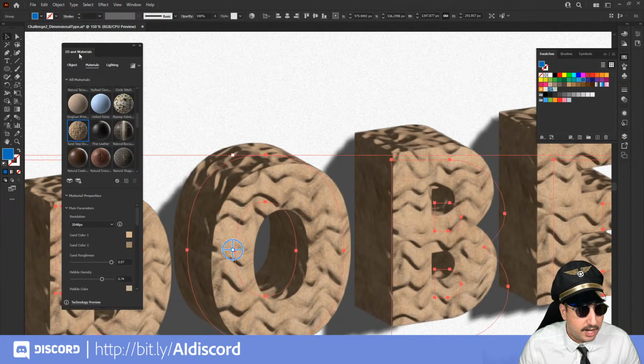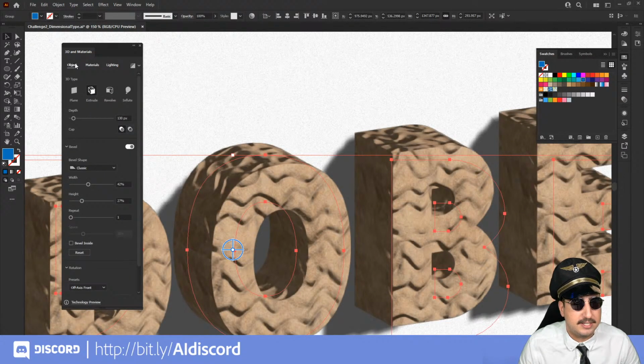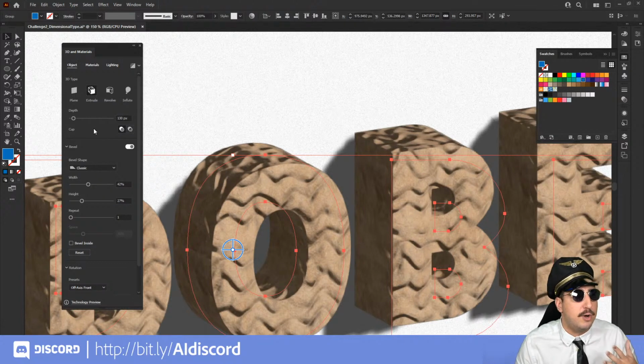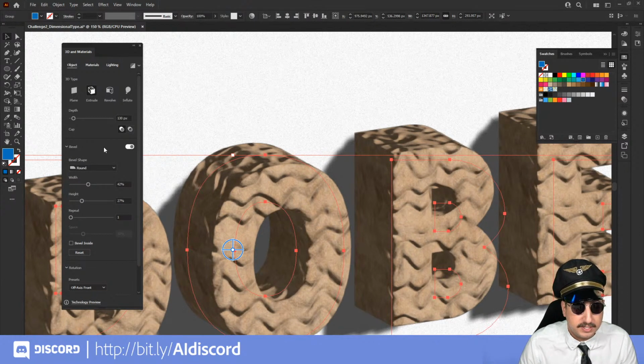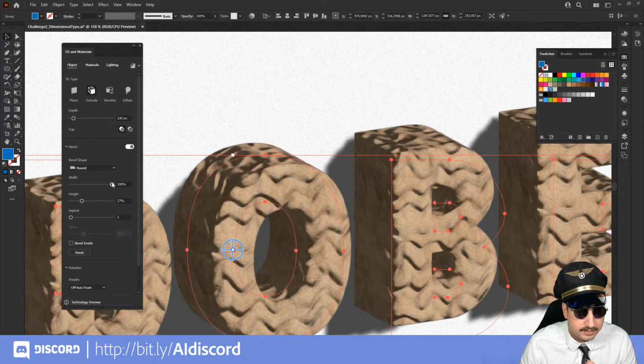It does look like we lost some of our bevel, so I can go back to object and it's going to allow us to augment the actual 3D letters. And right now we have classic on. I did want this to be round. So we're gonna click on round, it's gonna think about it, and maybe we want it to have a little more oomph. There we go.